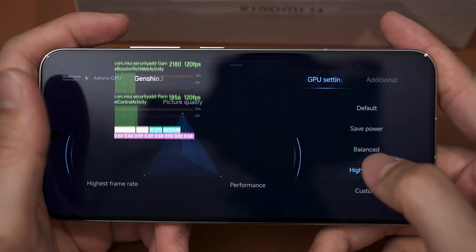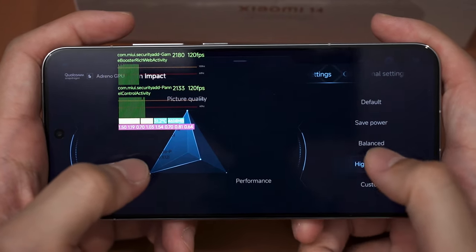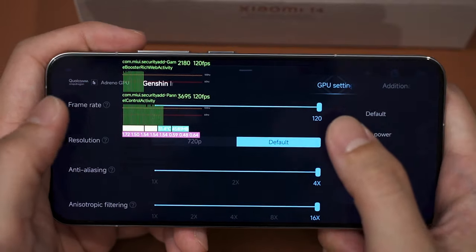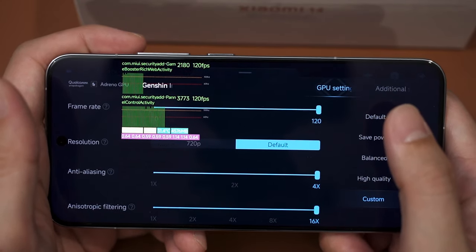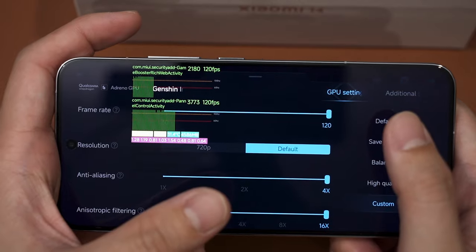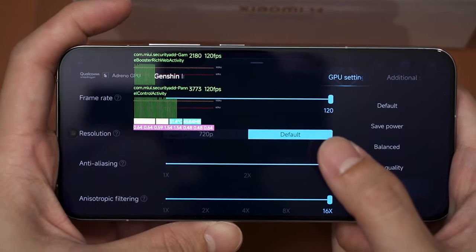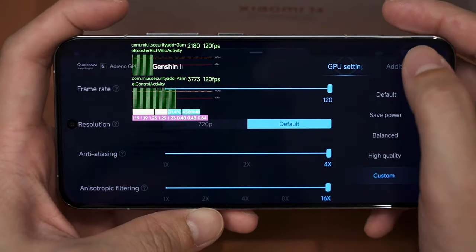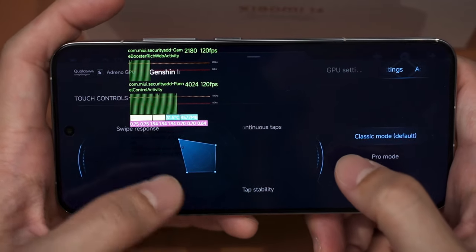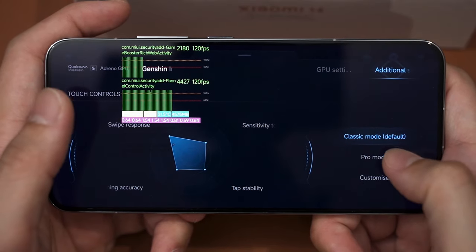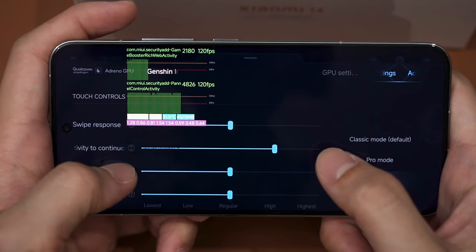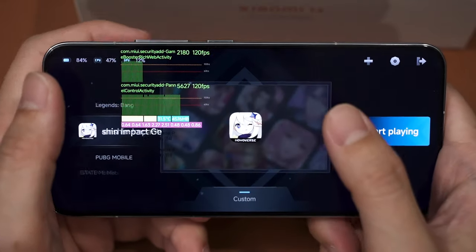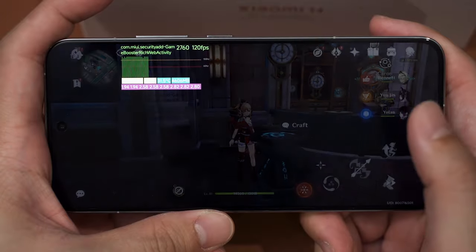So the GPU setting, you can just set it to high quality. It will do whatever it wants to do. And I just use it in custom because these are the settings that I have already set just now. The frame rate also doesn't matter because the game is only at 60fps for Genshin Impact in particular. Maybe for some other games like COD Mobile or PUBG Mobile, we can enable higher frame rates if we enable either 90 or 120fps. And additional settings, this one is to just change the sampling rate of the touchscreen and all of those stuff, so we can change it to Pro or customize to however we want. And I just leave it in Pro mode because that's the one that I find to be the best. And then we just start testing with Genshin Impact.